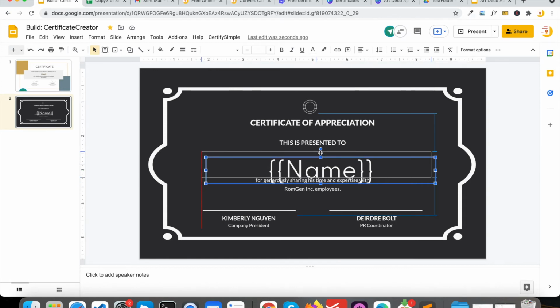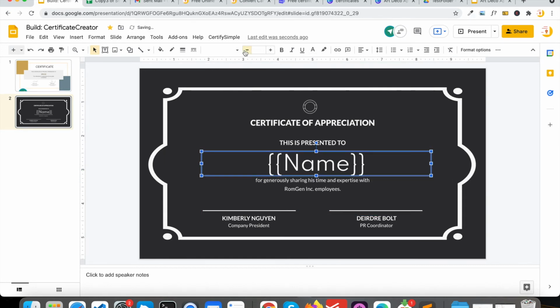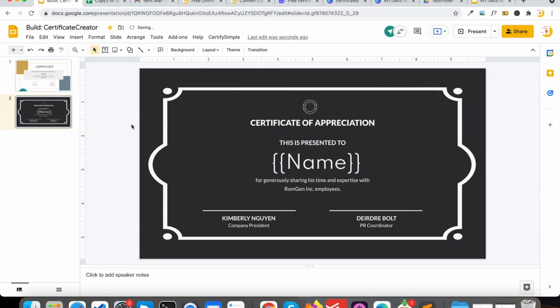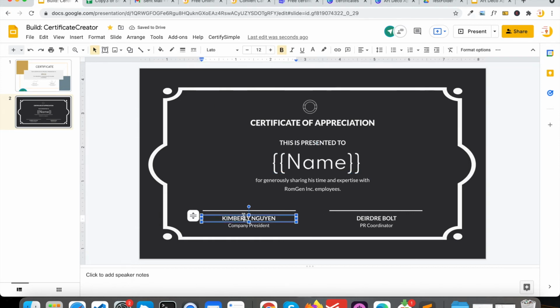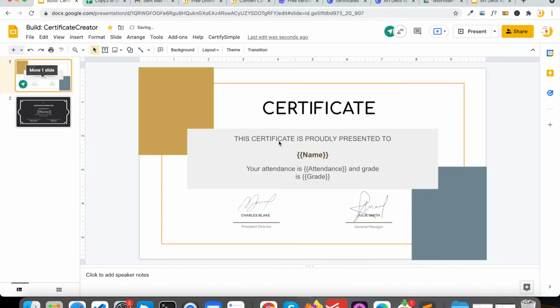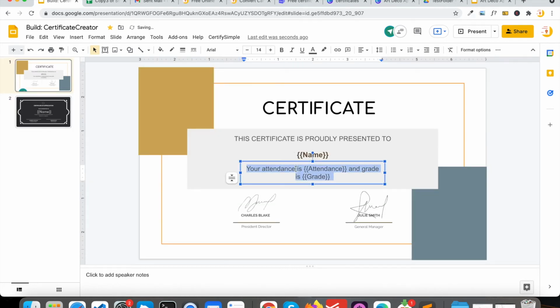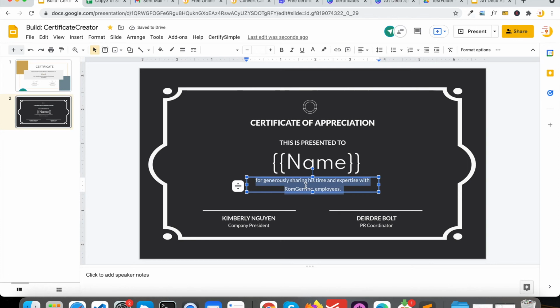Be a little bit smaller. That looks good. Okay, you can have a signature or something, whatever you want. And what I want is, this is the description text which we will have.